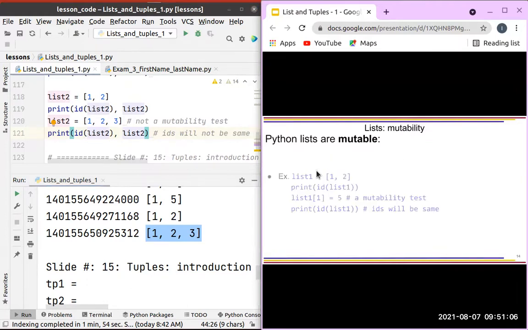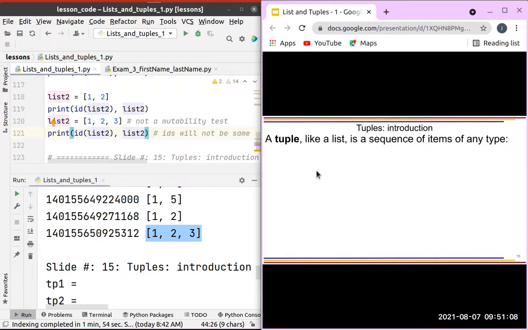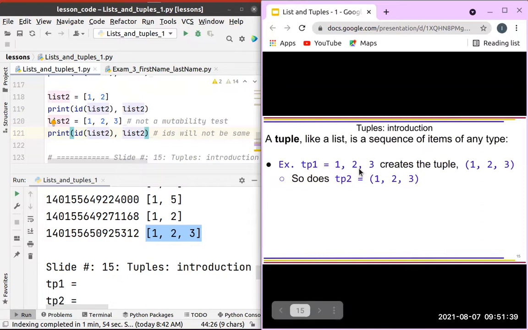All right, so let's learn about tuples. A tuple is actually a list. It's a list that is immutable. That's all. Like a list, it's a sequence of items of any type, but unlike a list, tuples are immutable. So how do we create a tuple? We can simply create it like this.